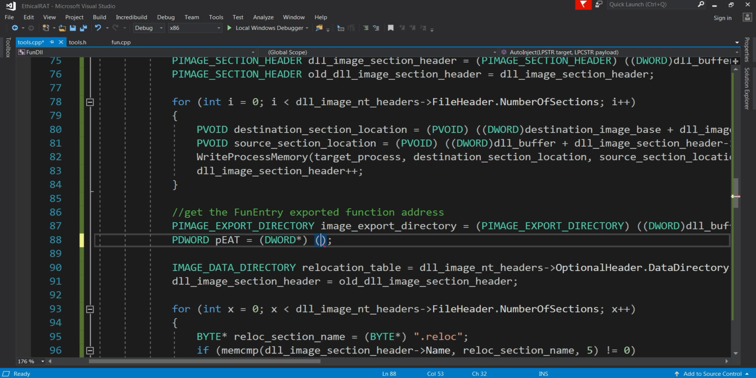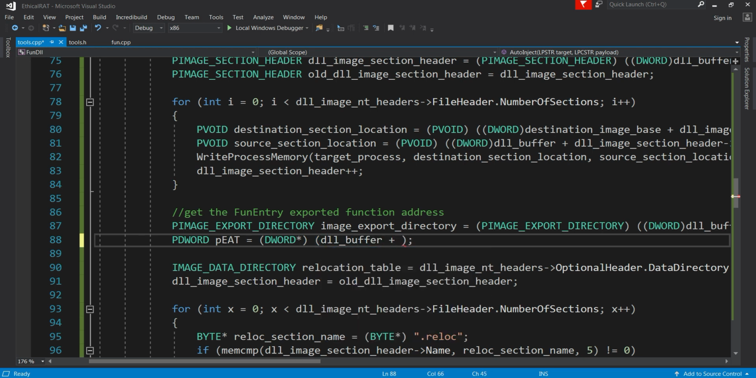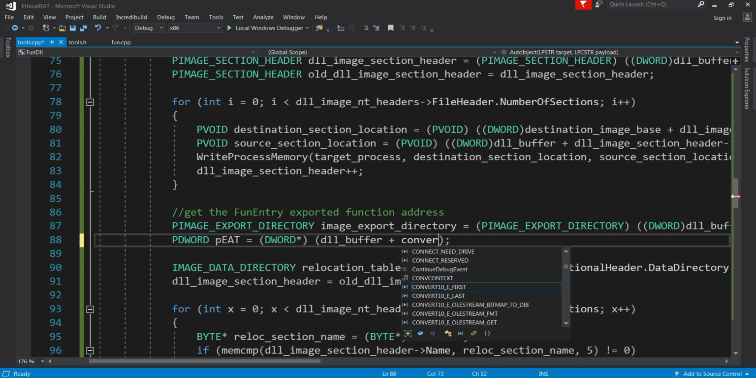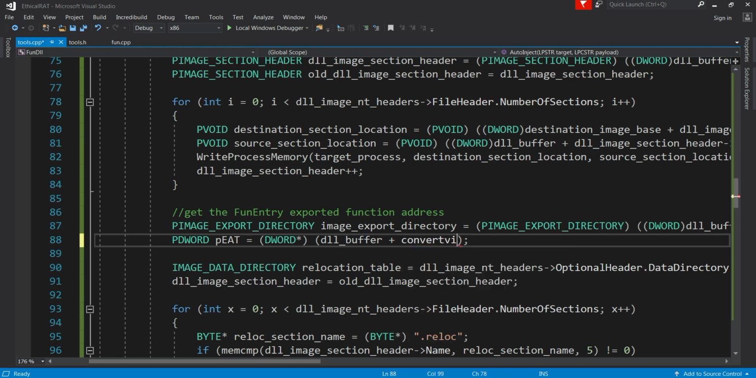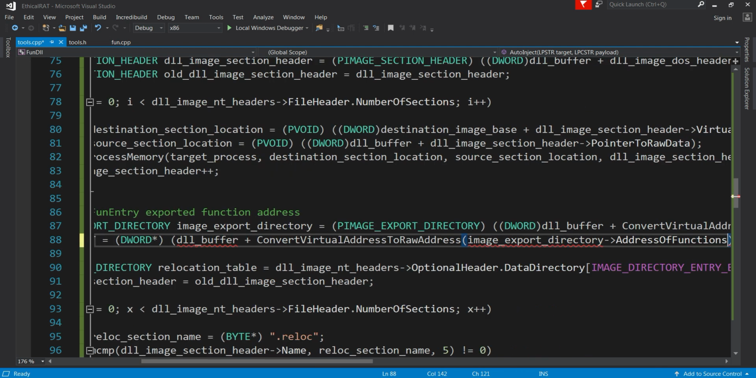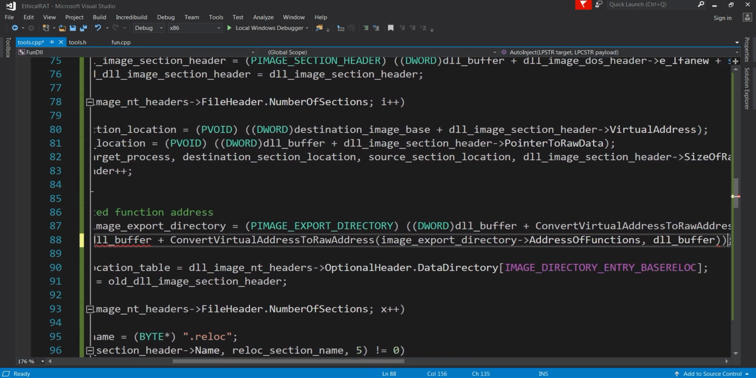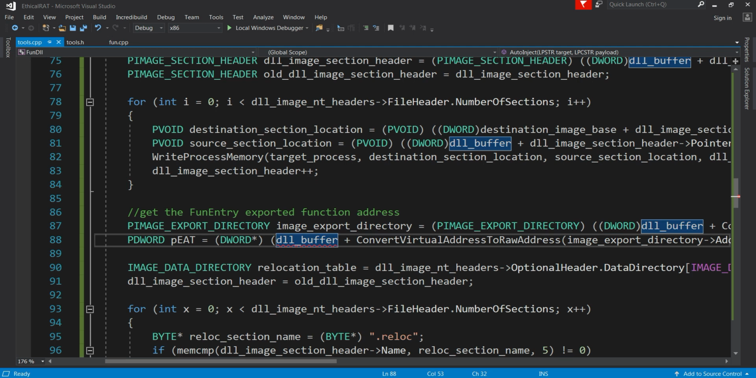It will be equal to this DLL buffer plus, we're going to use again our function convert virtual to raw address. We require again two parameters here. The first parameter will be out from this image export directory the address of functions, and the second parameter remains the same, the DLL buffer. Don't forget here to typecast the DLL buffer as a D word.